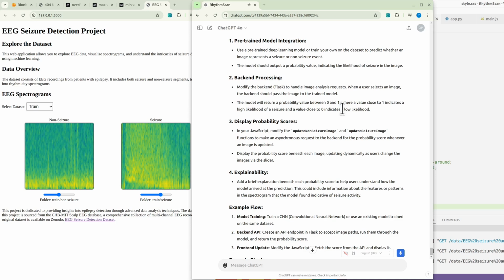3. Display probability scores. In your JavaScript, modify the update non-seizure image and update seizure image functions to make an asynchronous request to the backend for the probability score whenever an image is updated. Display the probability score beneath each image, updating dynamically as users change the images via the slider.